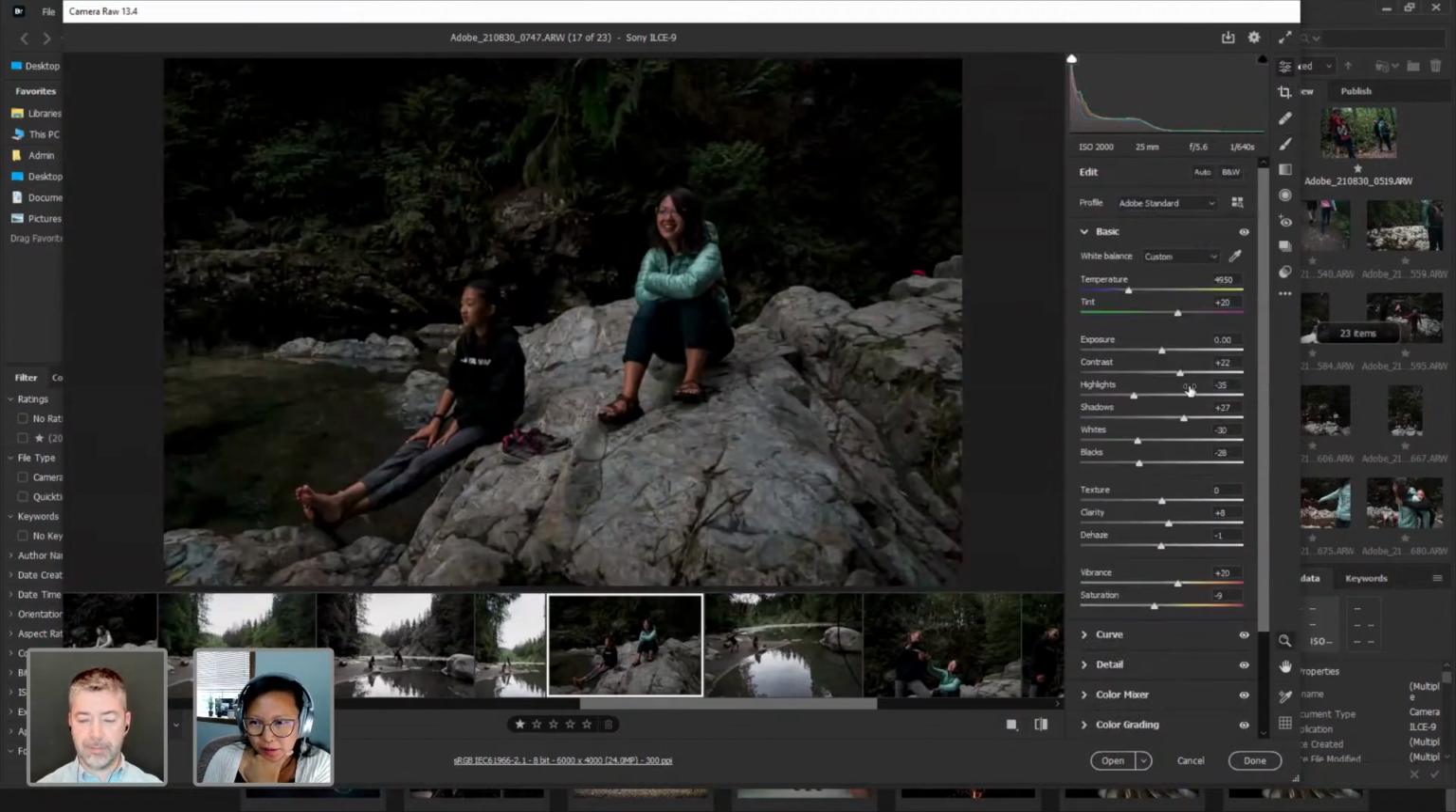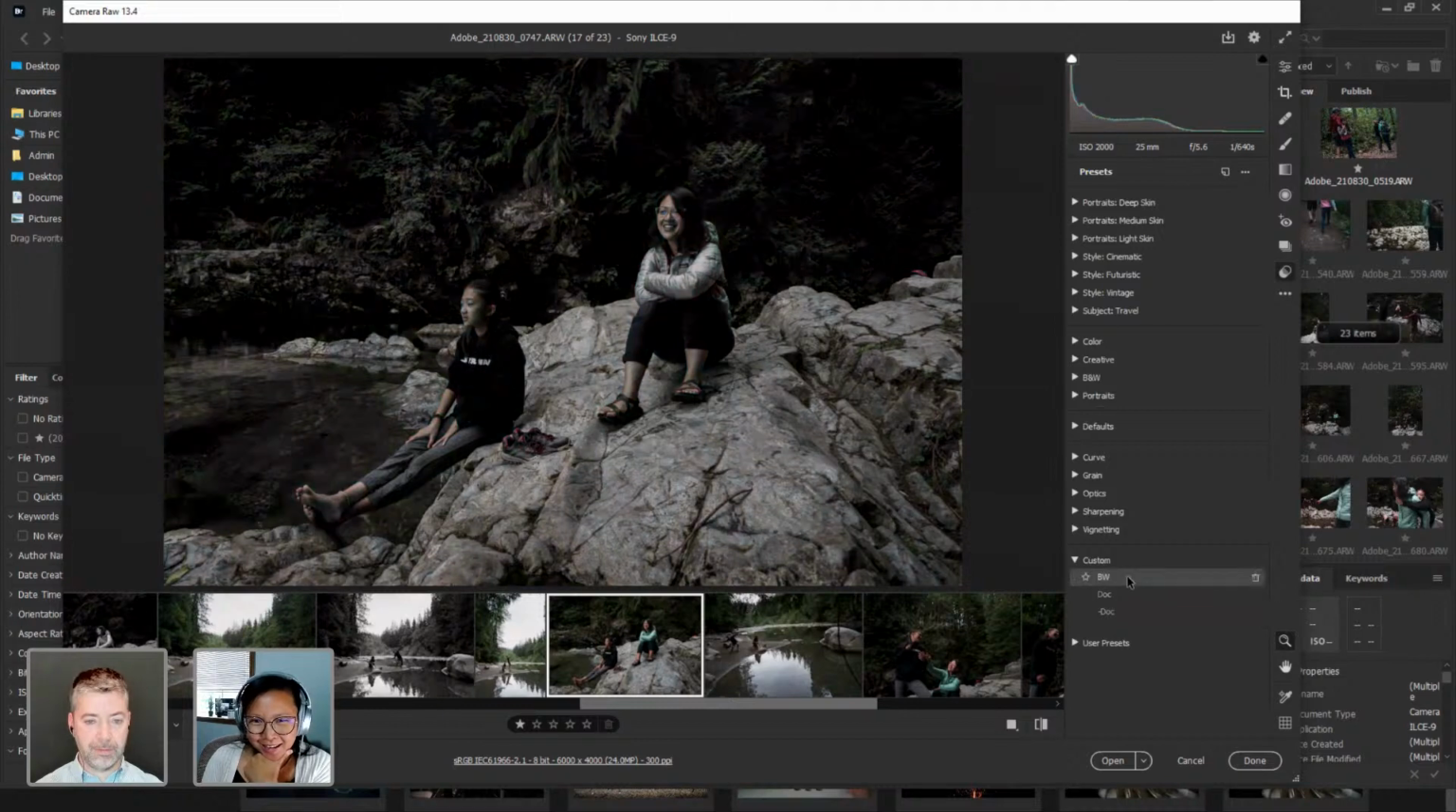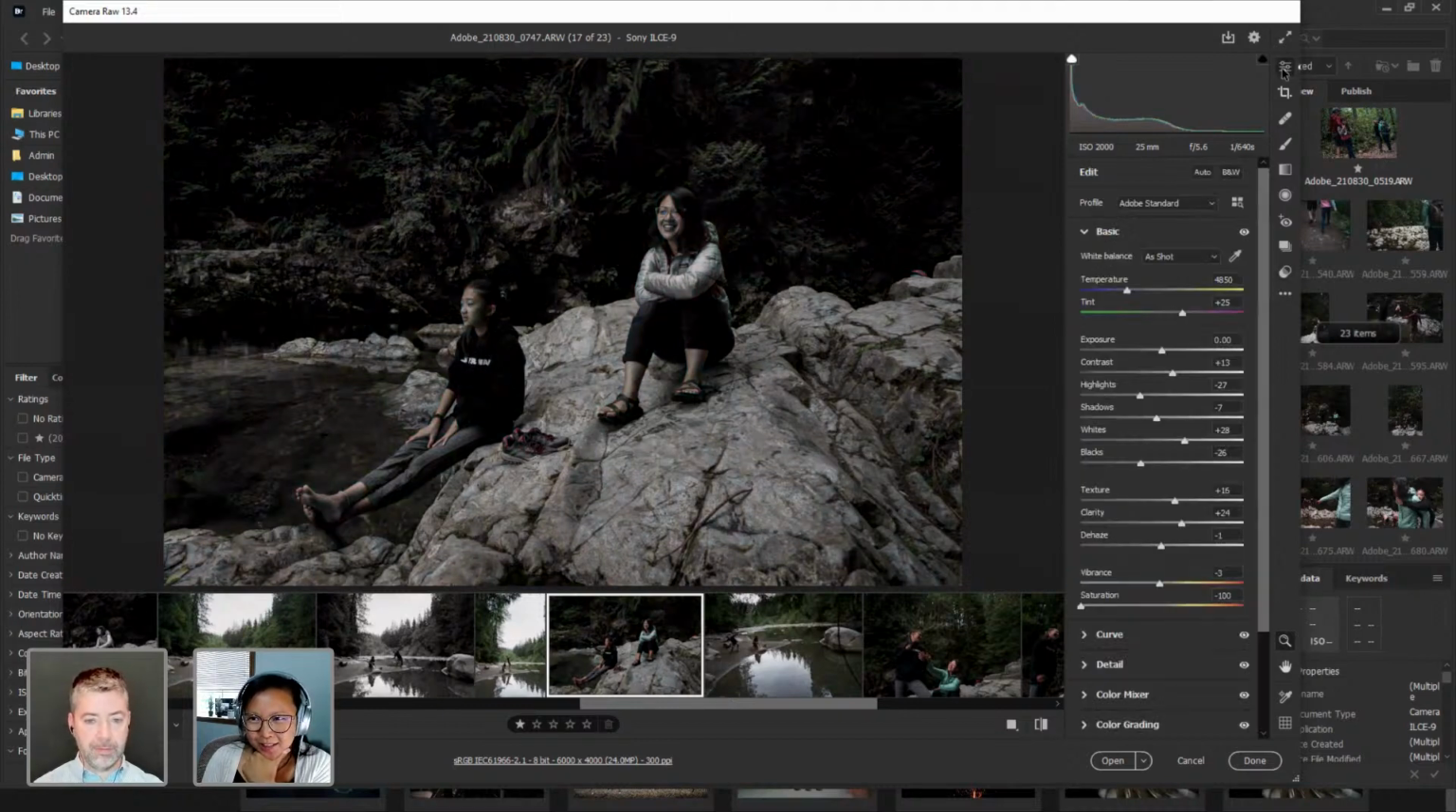Let's see, I think I made the other one black and white, so I'll leave this one in color. Oh, you know what? Maybe I will do this one in black and white, because I like them both. They have a different feel to it, but I really don't like that red hat. So I could crop it in, or I could just, I like the space to it though. So I'm gonna.